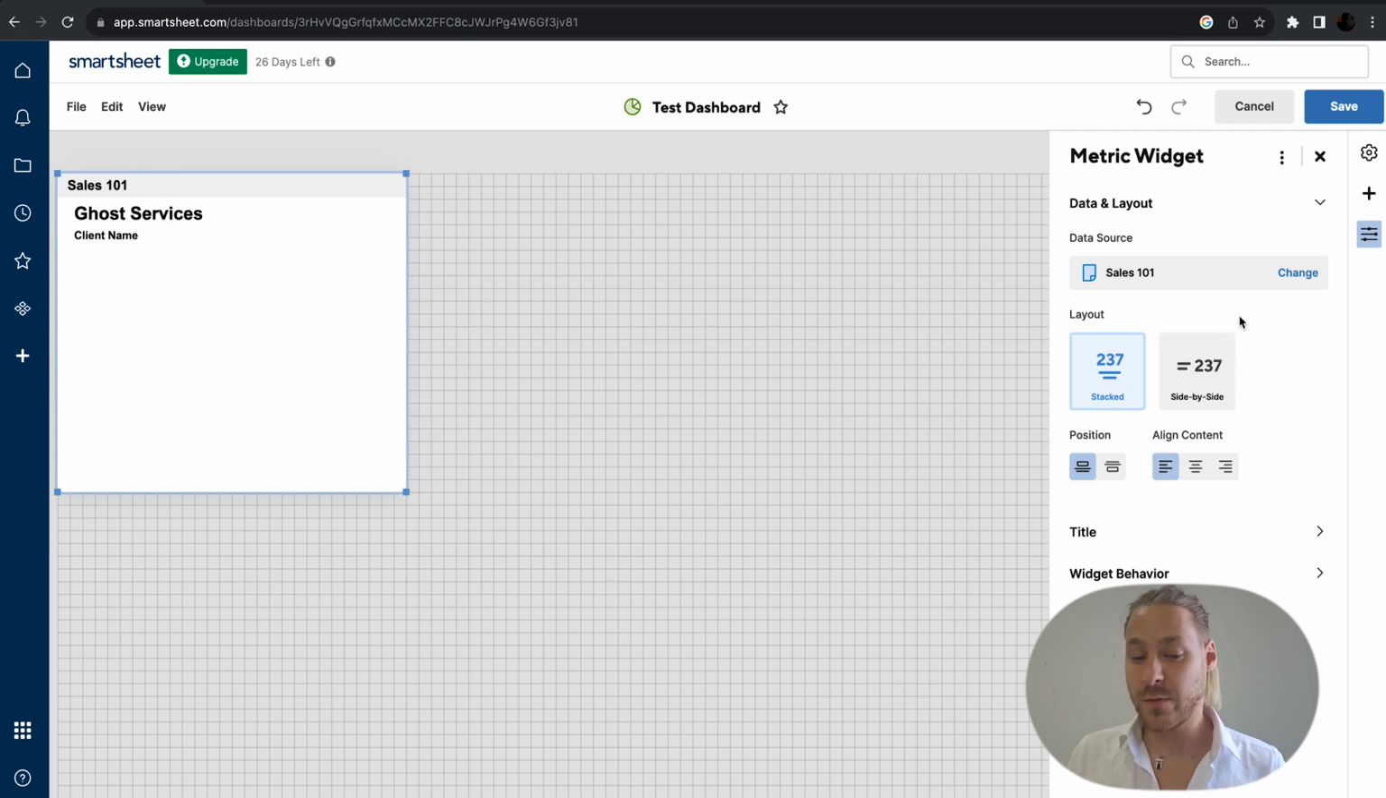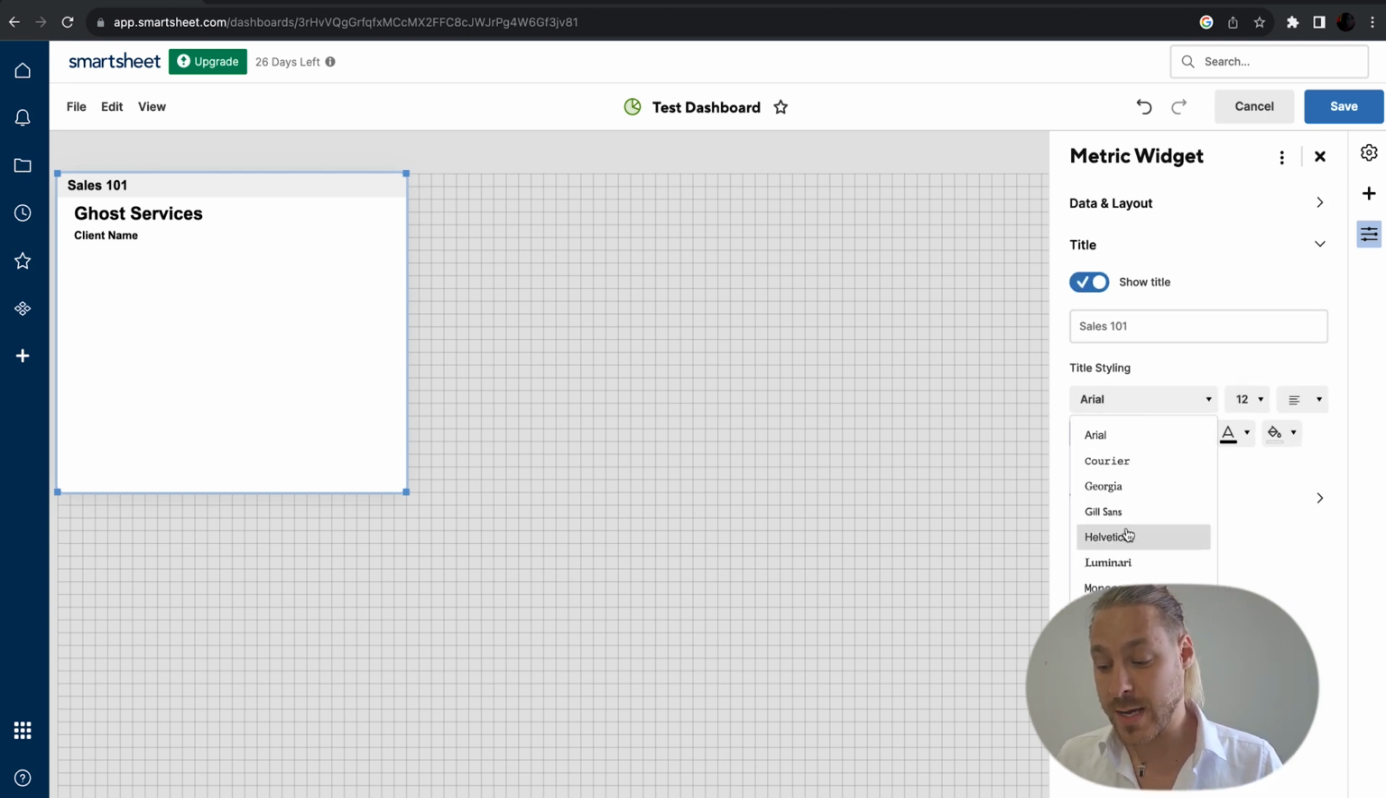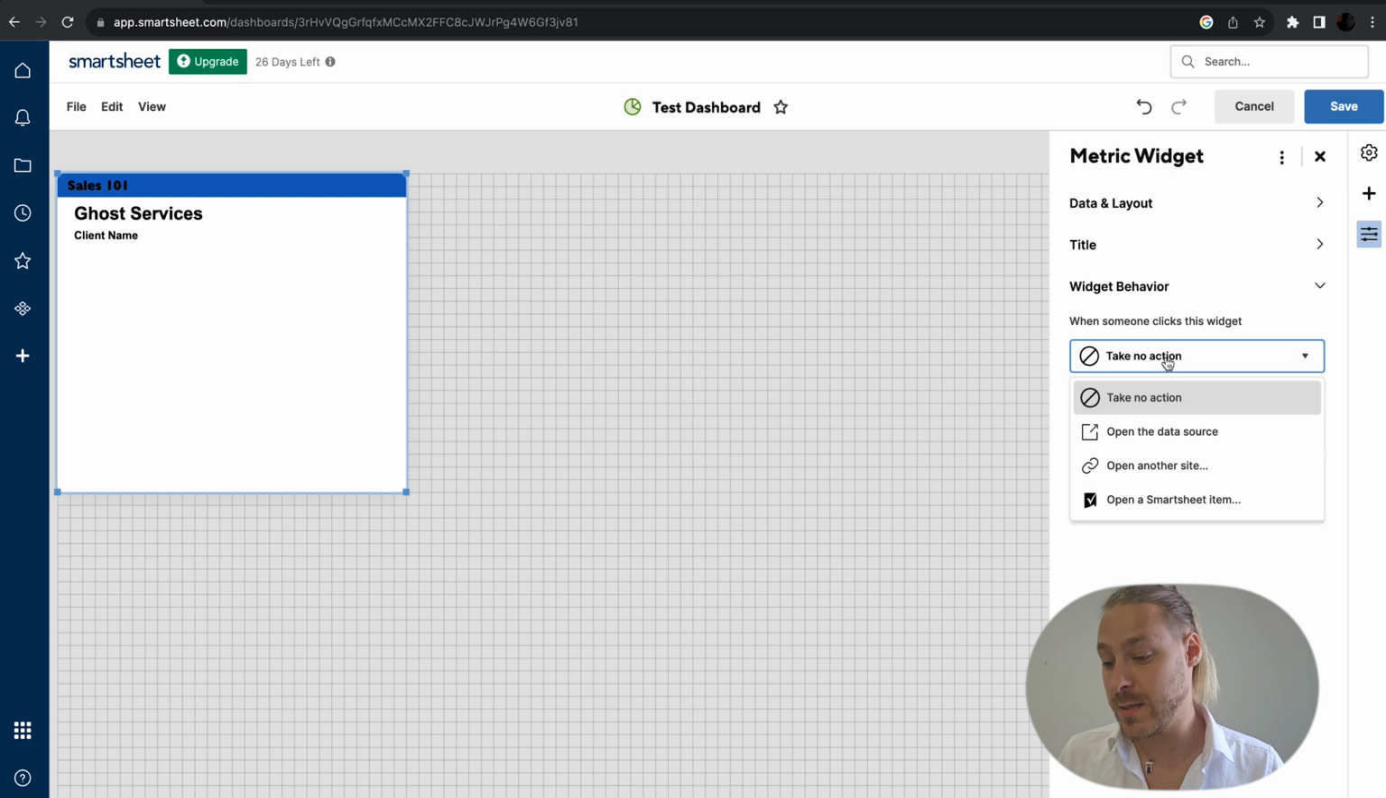Here you can change from stack to side by side. You can change the position. You can align the content. You can change the title or the widget behavior. Let's change the title. Widget behavior: open the data source.